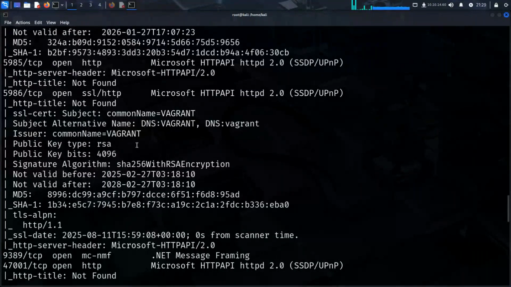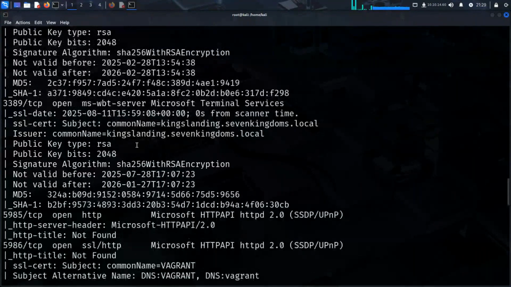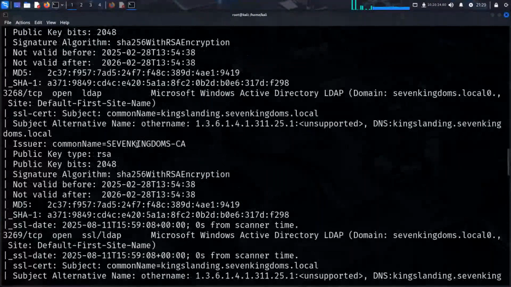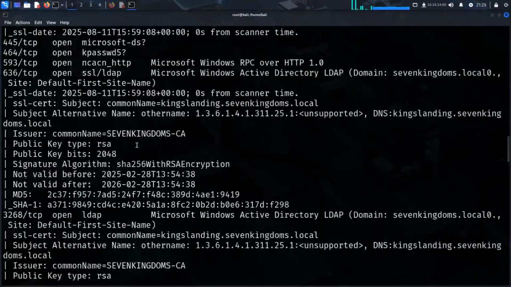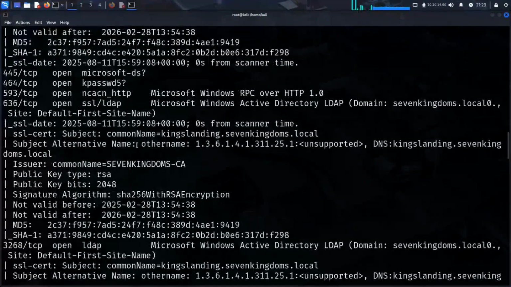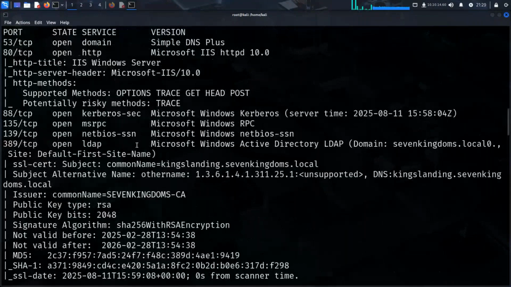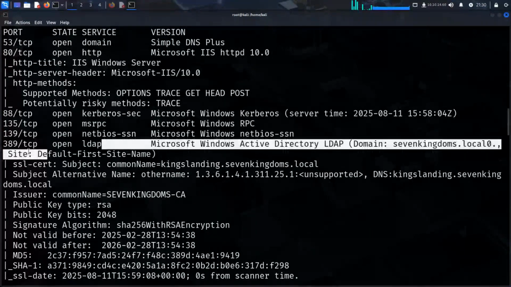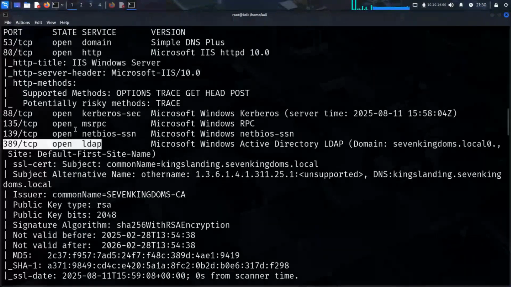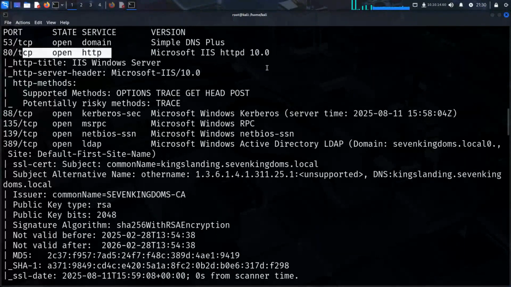So 5986, 5985 not useful for us. 3389, 3268, LDAP is running, so we can use LDAP, right? Then 445, 135 and 389. So LDAP plain text is running and HTTP also plain text running, IIS server running, right?